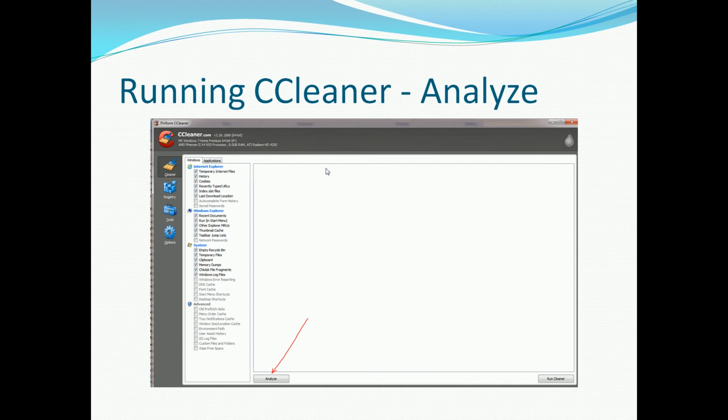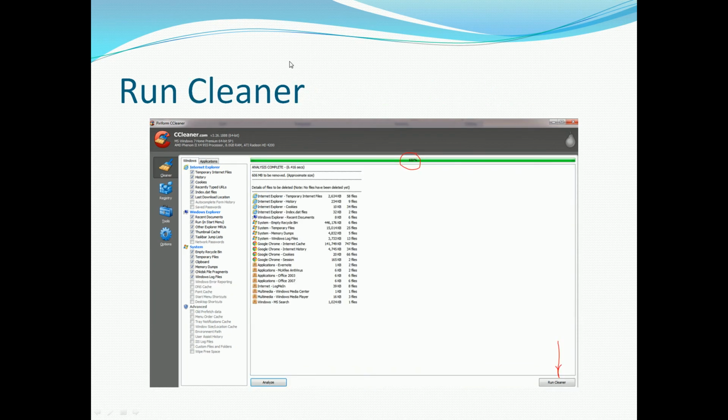Over on the left, it shows you some things that it's going to do to clean up for Internet Explorer and Windows Explorer and your system files. Now you could change these, but I always leave the defaults, and that's the safest way to do it. So you can just click Analyze, and it will analyze your computer. And the next screen, which is here, shows you what files it's going to remove. Once that's done, you'll see this bar go over to 100%.